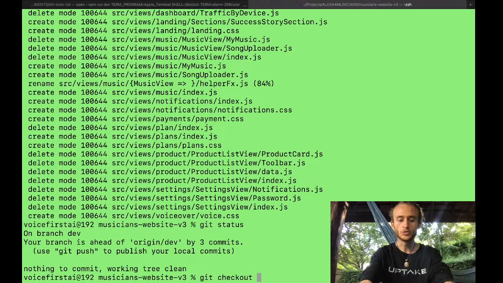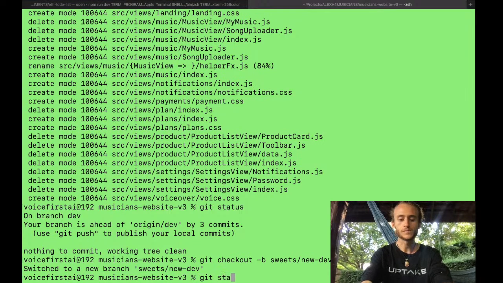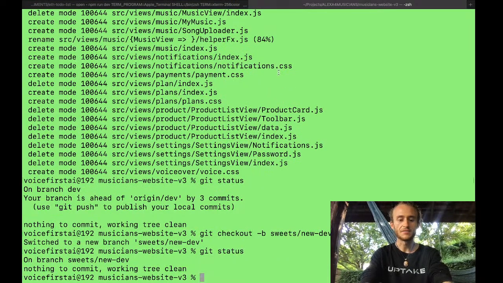I want to check out a new branch now for our first step, and we will call it suites/new-dev. This is going to be our new dev branch. We now have nothing to commit, clean working tree. So let's go ahead and run this and see if it has some of the changes that we want.